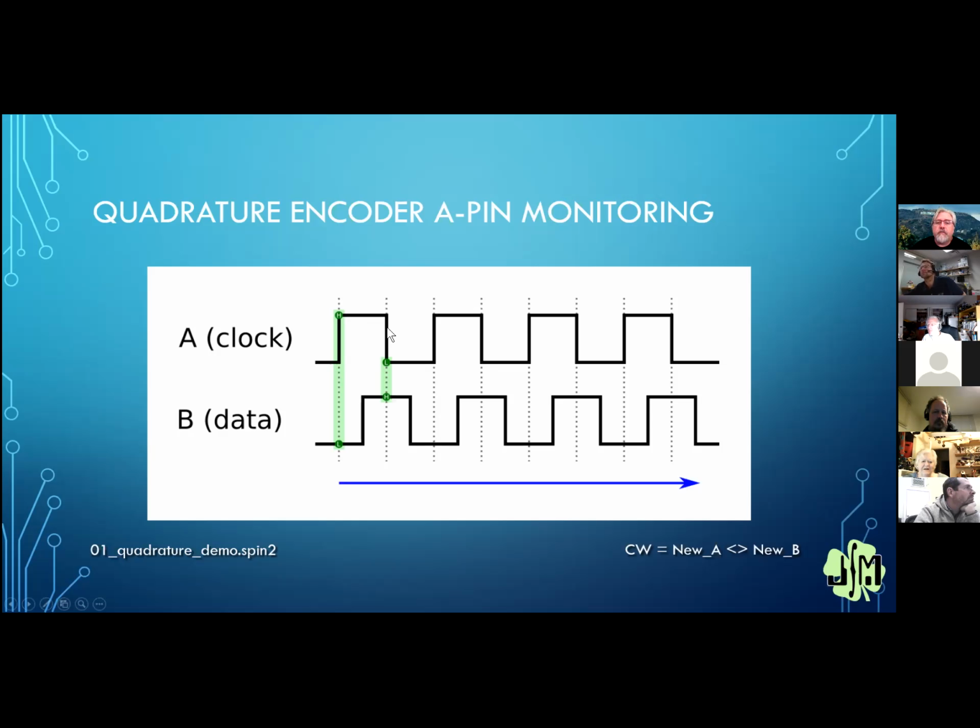Now, what's that little bit of code that we want to do? When we're just using the A pin as our monitor for a change, when we see the A pin change, we're going to grab the value of the B pin. So A pin changes, sample the B pin. So we have them both right now. And when that happens, we're going to compare them. So here you see when A went high, B was low. And this is when we're traversing across the waves this way. So this is a forward direction.